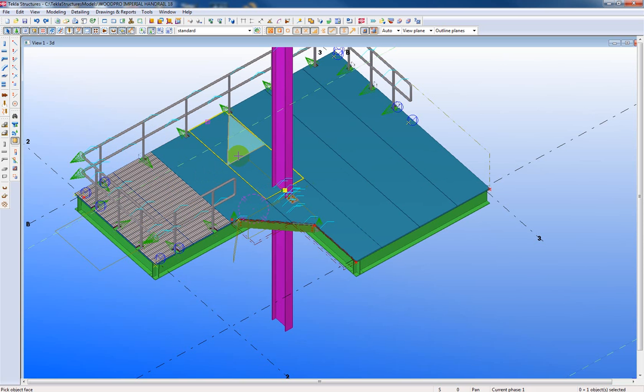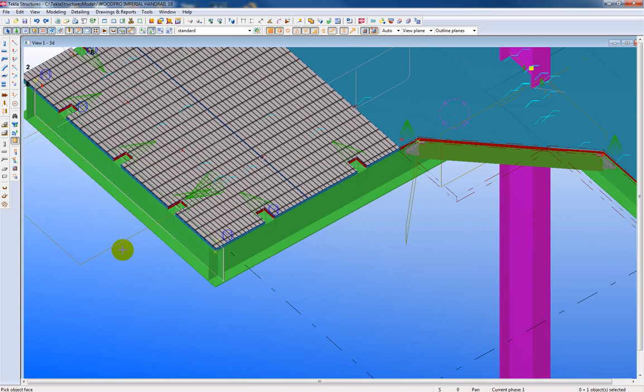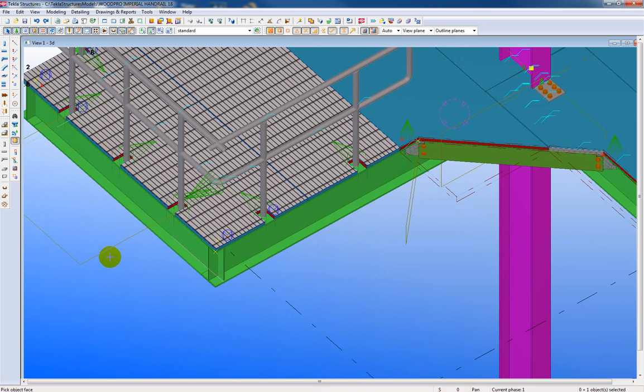Anyway, that's basically it, and so now I have a nice looking grating there, even with the cutouts and all that. The other lesson will deal with how to convert this into drawings. Thanks for your attention.